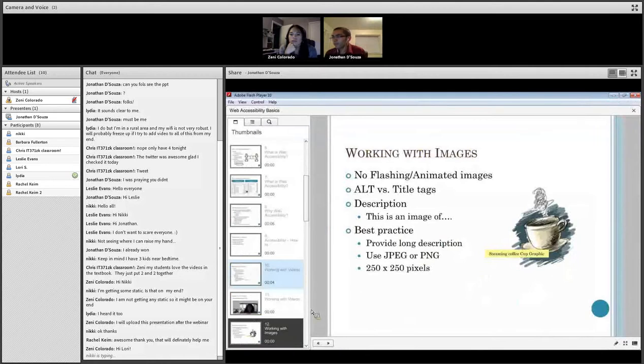Now, since we're done with videos, we're going to go on to images. Working with images is not that hard, but it can get a little tricky. The first thing, like we said, is no flashing or animated images, because this can trigger seizures in some people. You want to stay away from flashing or animated images, and then consider adding alt tags or title tags. We'll explain the difference between an alt tag and a title tag in the next slide.